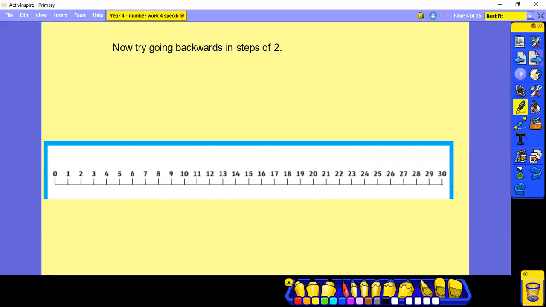So now we're going to try going backwards in steps of 2. So this time I want you to start at 30 and count all the way back to 0, but in steps of 2. Have a try. Pause now and have a go.